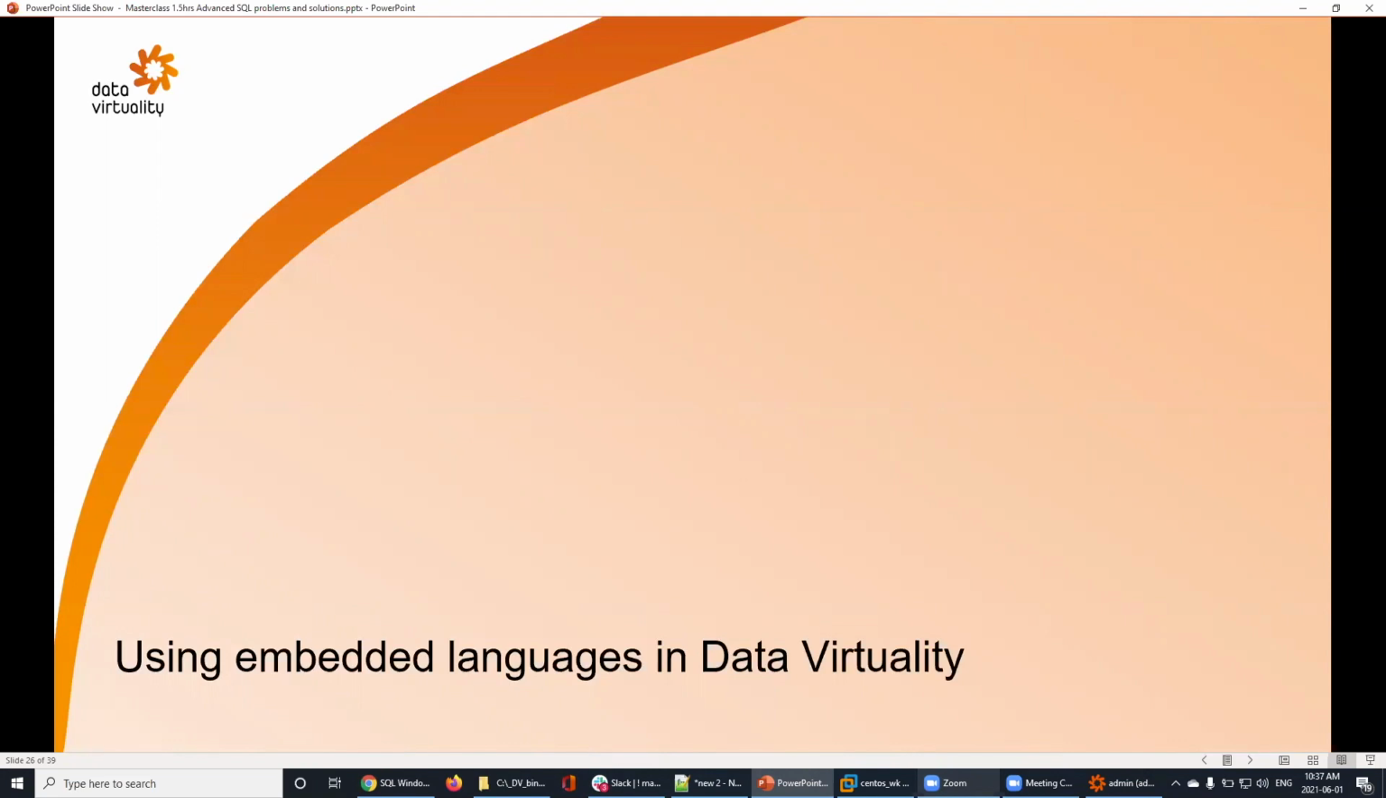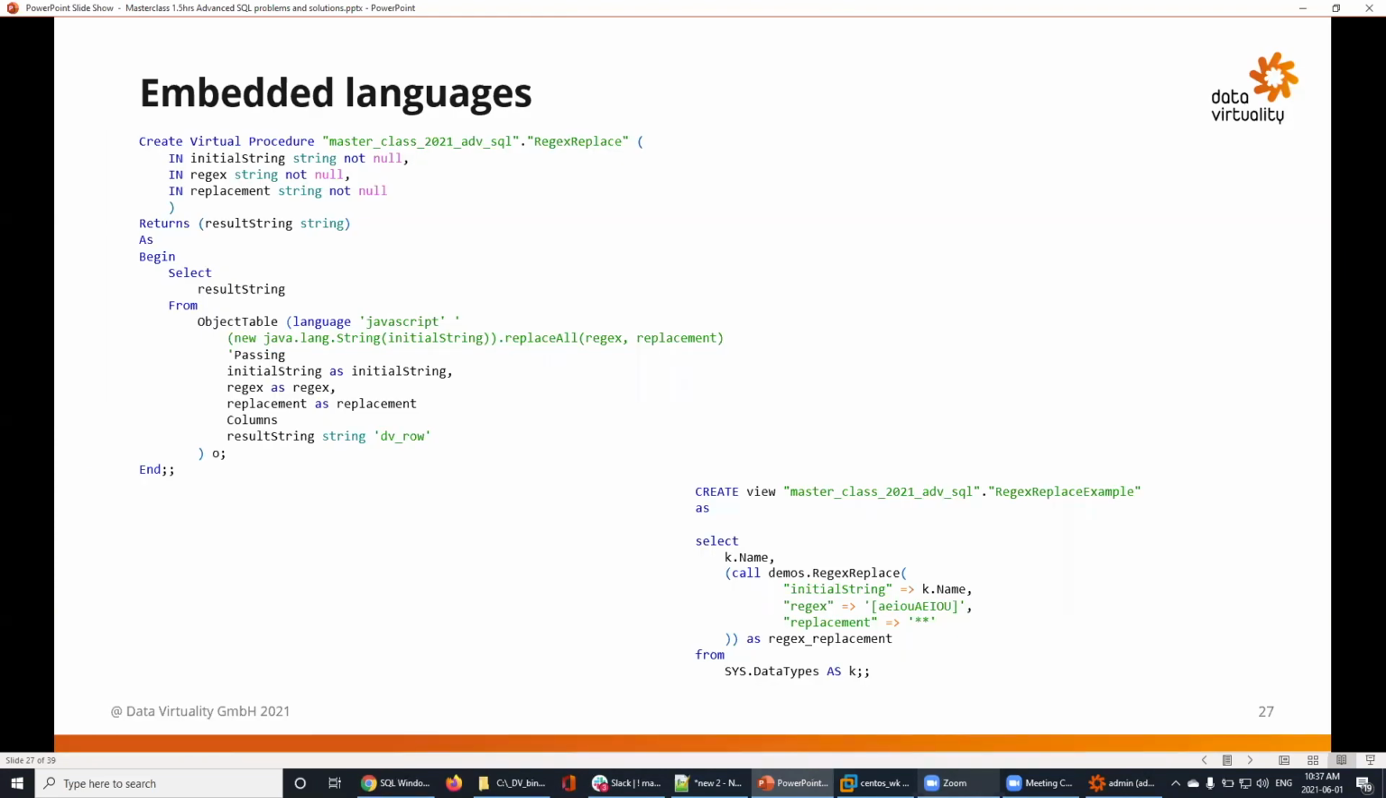Again, we're going to go back to dynamically generated stored procedures. But first, let's begin looking at some of the embedded languages that we support. We already have the regex replace that has been implemented natively. I recommend using that. But again, Matthias has already elaborated on this quite a bit.